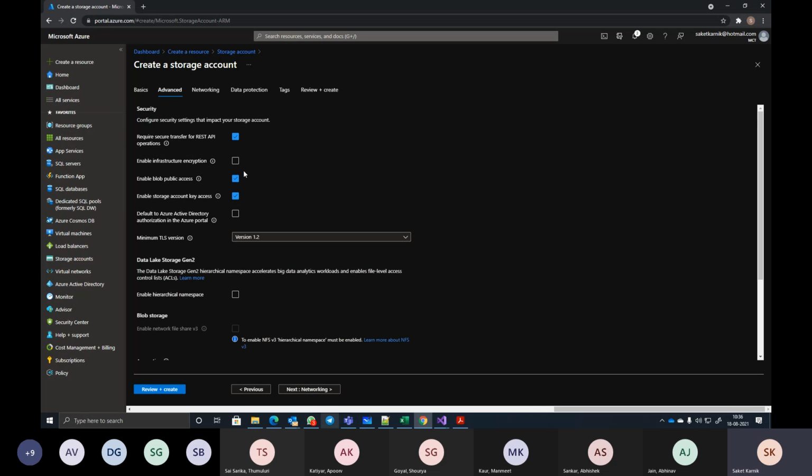These are all the options for security. Whether you require secure transfer for REST API operations, means secure channel should be used. Like if the communication is happening on HTTP, I may want HTTPS SSL. Check this box. Whether I want infrastructure based encryption. So whatever the data is stored, if I want that data to be stored in encrypted format, I can check this. Whether the storage account key is accessible or not, so that the data can be retrieved. Usually we will need this.